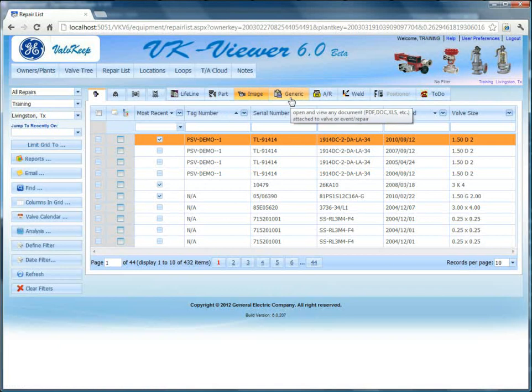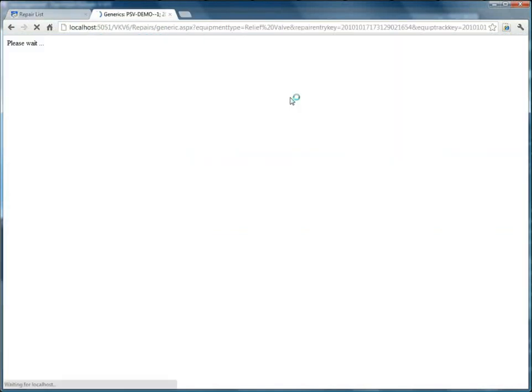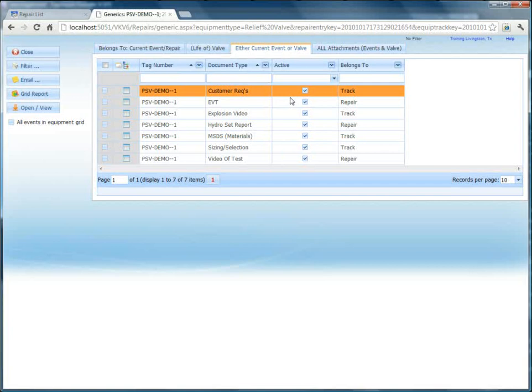The next button over shows us the generic attachments. What generic attachments are is documents that have been added to the repair. So in the details form, we keep track of all the valve data. In the parts form, we keep track of all the parts touched or replaced during the repair. In the images form, we keep track of all of the pictures that were taken to document the repair. The generic attachments are PDFs or XLSs or DWGs of anything that was additional to the repair data.